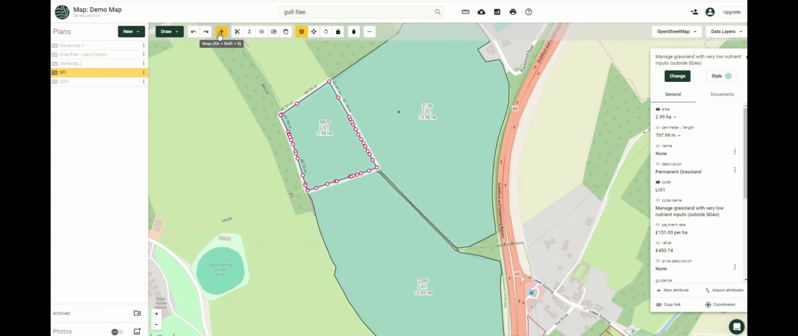This is the snap function that I mentioned earlier. By default it's always on, but if you don't want to snap whilst drawing a feature, you can toggle this to off by clicking it.